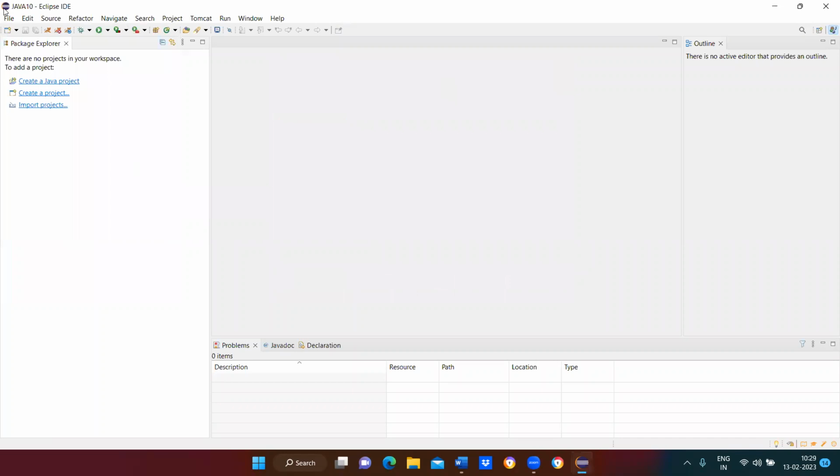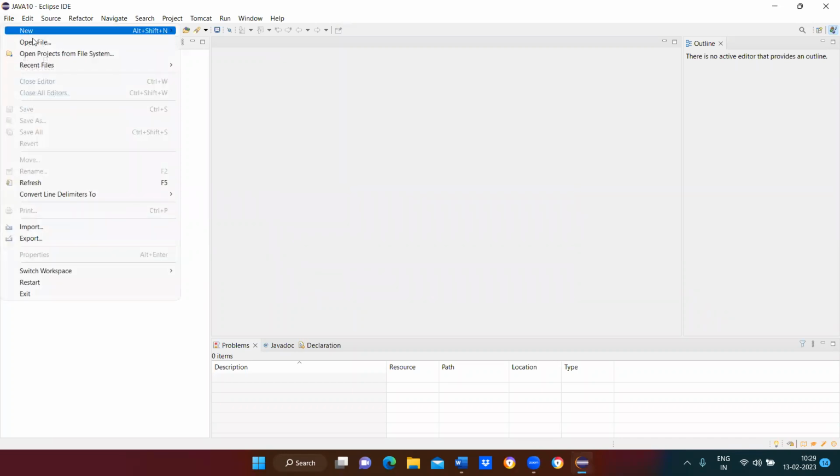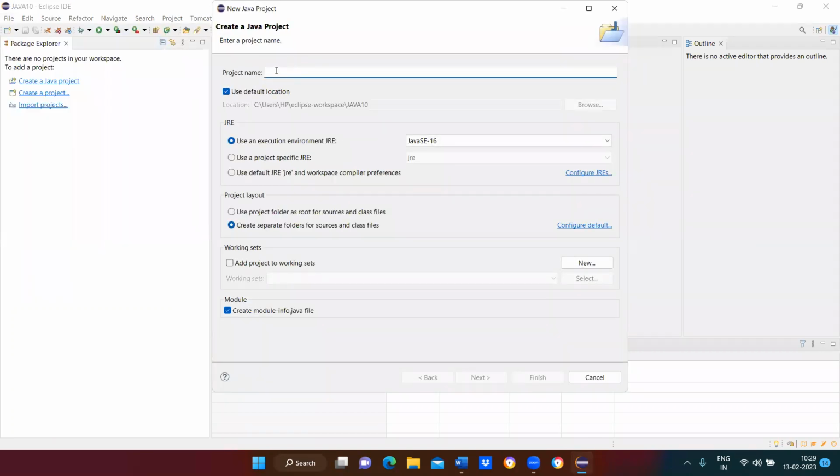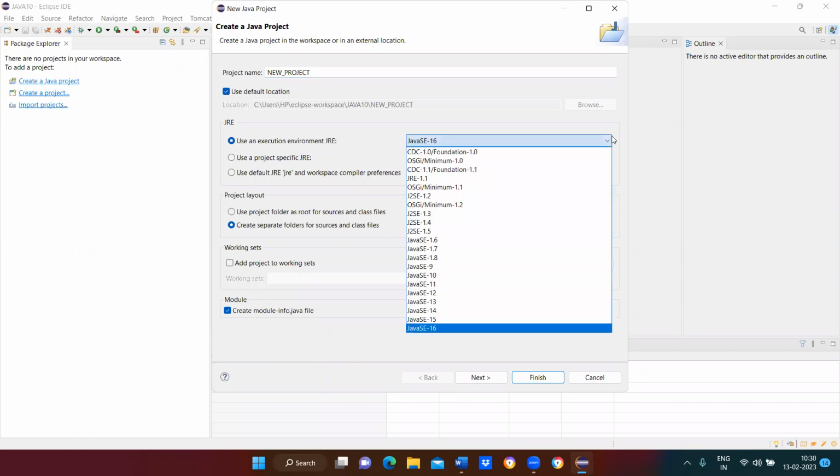Now go to File, go to New, click on Project, Java Project. Now here, what is the project name? We need to mention the new project, so mention it as new_project. What is the version we are using? 16. Yes. If you want, you can change your versions also.